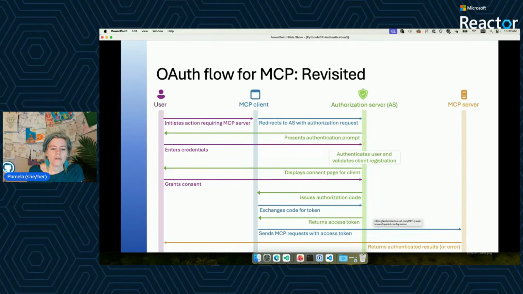Okay, so now we covered, so all of that actually happened before this flow even starts, right? Because the MCP client had to figure out how to make that authorization request. So it had to do the PRM and then the authorization server discovery, and that got it to the point where it could actually make this authorization request, right? So good. So we got to that point.